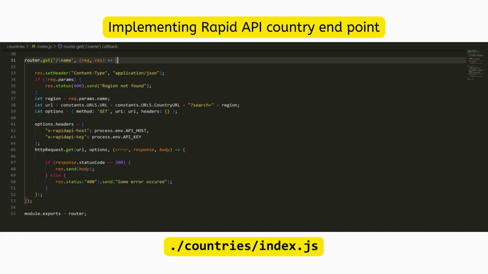Finally, the router is exported for use in other parts of the application. This setup allows for flexible country data retrieval either by fetching all countries or searching for a specific region.